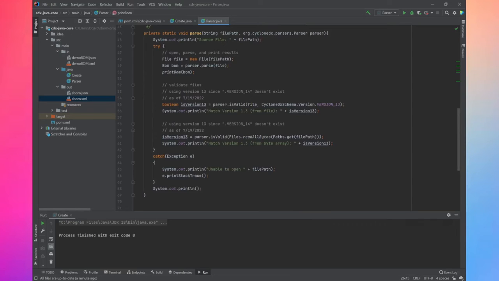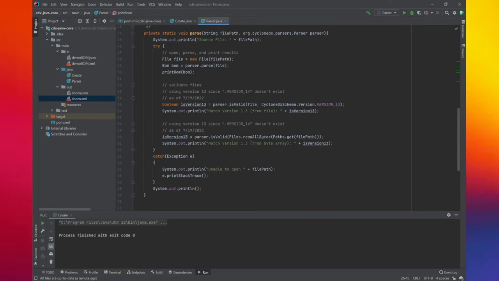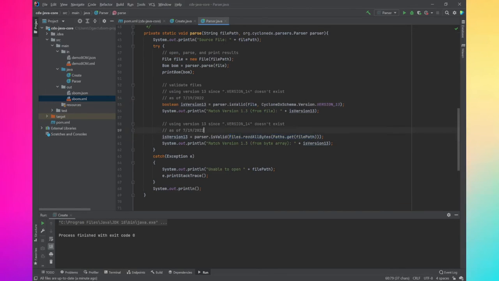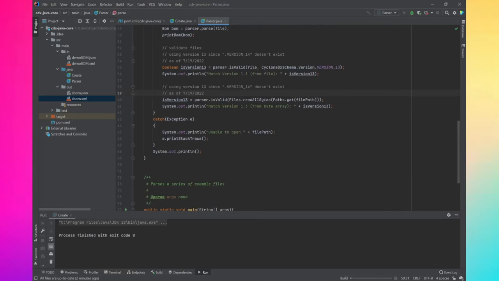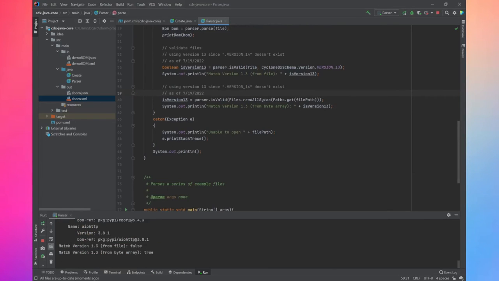There also is an isValid function, which validates the file and confirms that it matches a CDX standard. Again, using version 1.3 because it's the most up-to-date that this library has. Also, a nice feature is you can do it directly from the file, or you can use the binary of the file, a byte array of that file, which could be useful in certain situations. So if I run this file, we can view the output.